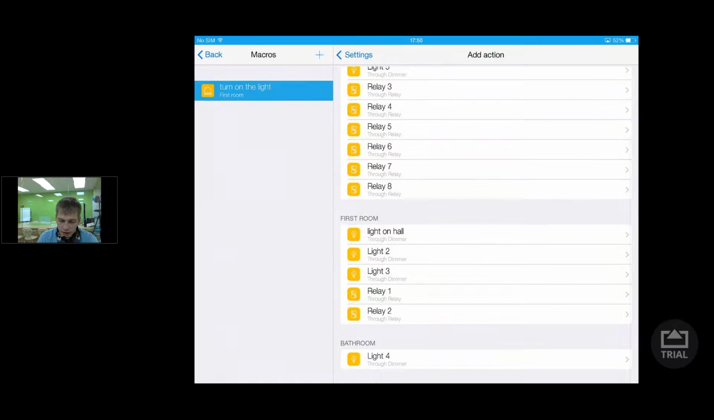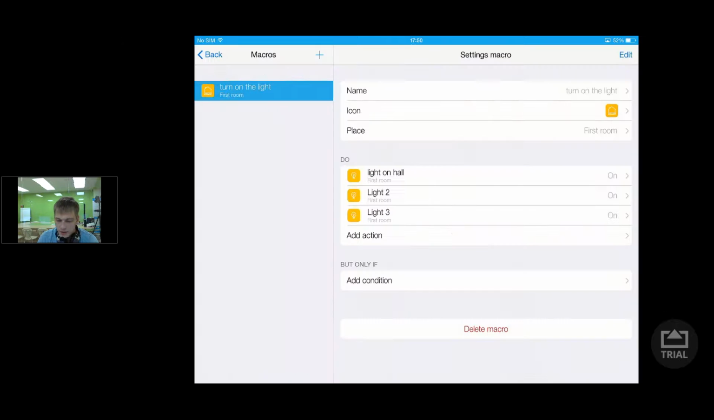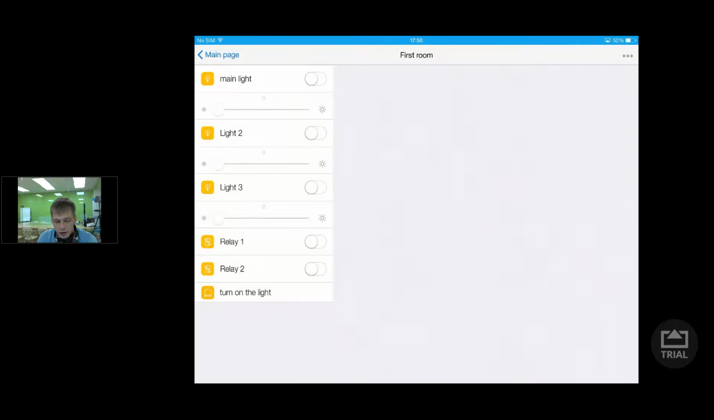And the last dimmer, here it is. And now I can come back to my room, and I can see a new widget. It has the name "turn on the light," and if I press it, then i3 Lite turns on every dimmer in my room. As you see, it is very simple to use.